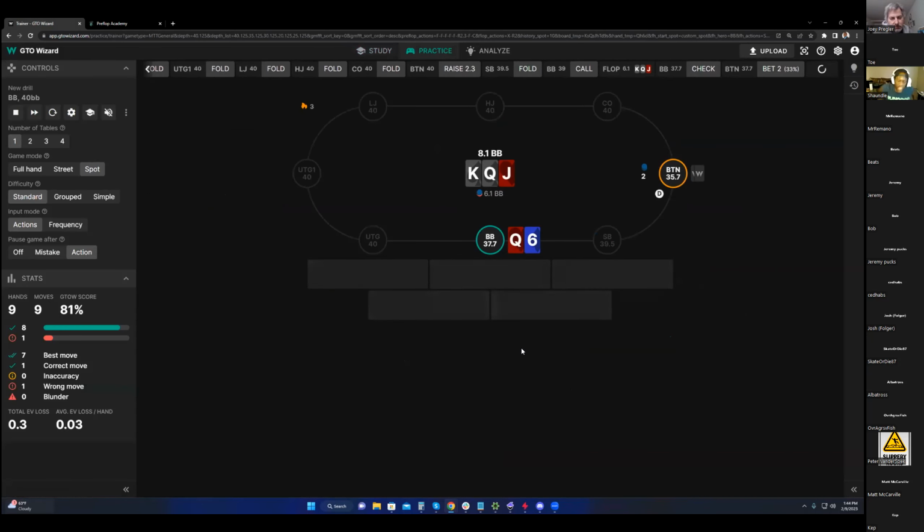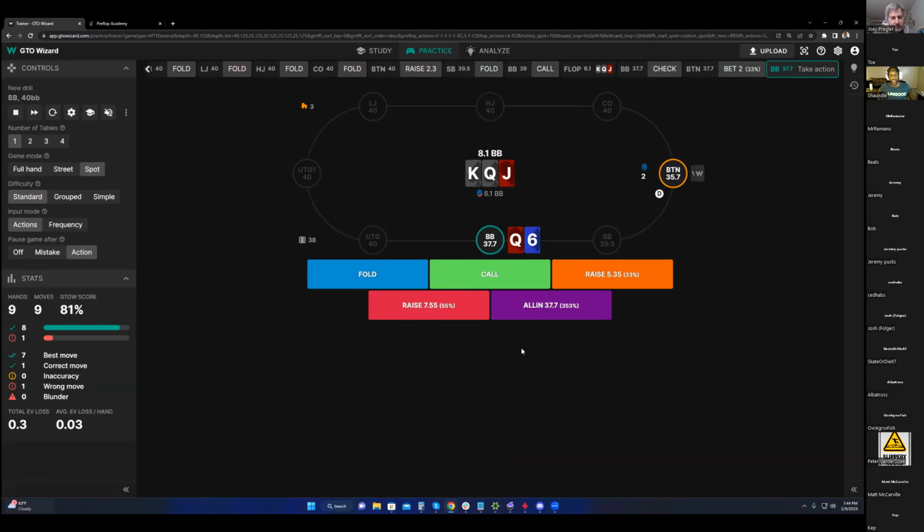And give me one more, Jeremy. Then we'll call on somebody else. I think this drill is kind of helping me visualize a lot of spots that I was missing. Tons of spots where I'm missing.